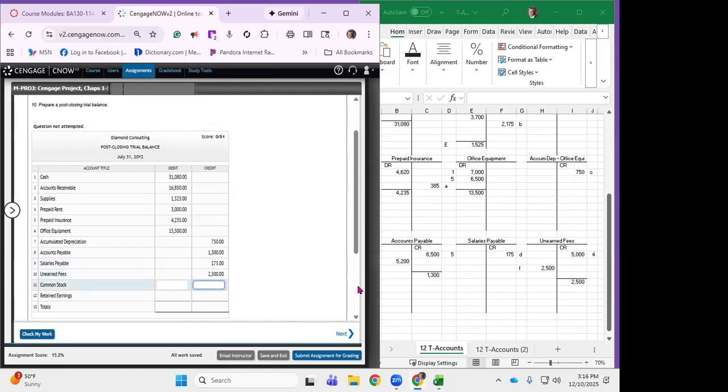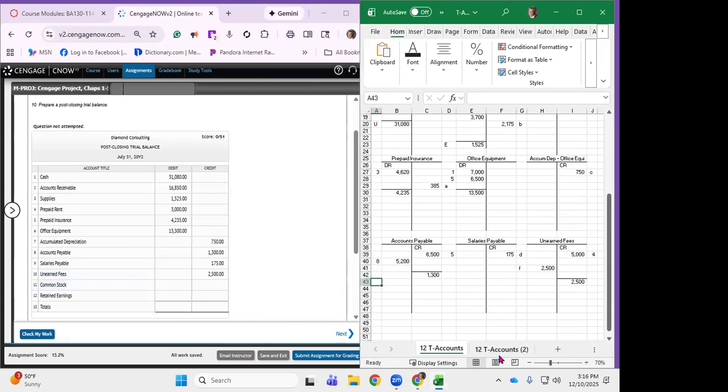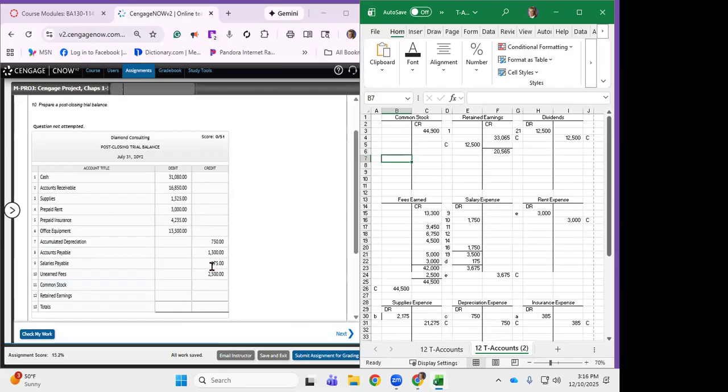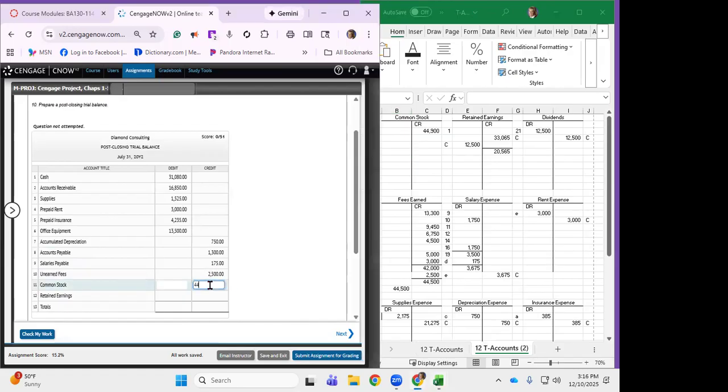Common stock is the next one. Common stock is the next page. Common stock didn't get touched as soon as she made that investment. Retained earnings. We didn't know anything about retained earnings. Now we have 20,565. Okay, and I need a total.